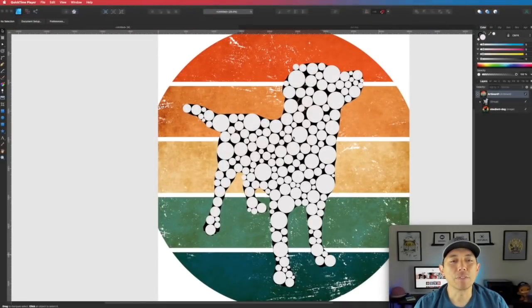So here we are with the finished version. You can see all the dots here, some bigger dots and some smaller dots. You want to give this thing some variety, right? So put in the big dots first like I showed you, and then come in and fill it in with the little dots.